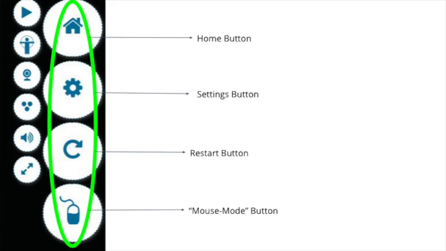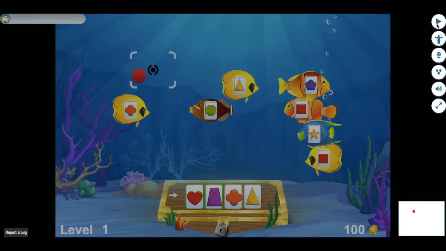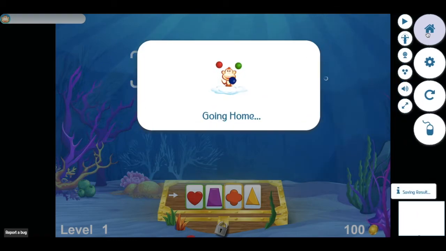I will briefly explain each of these buttons and what they do, and we'll start by talking about the 4 larger buttons that appear furthest right to the screen. From top to bottom, they are the Home button, the Settings button, the Restart Game button, and the Mouse Mode button. The Home button at the top will take you back to the player's game screen. Click the Home button whenever you're finished playing a game.